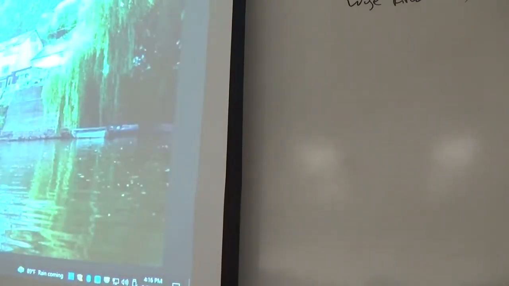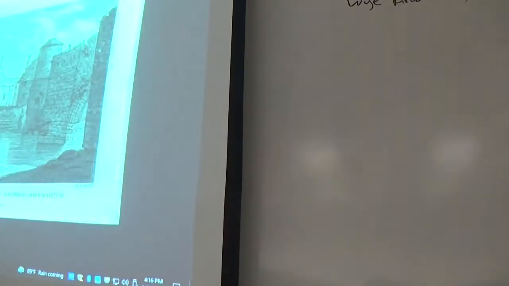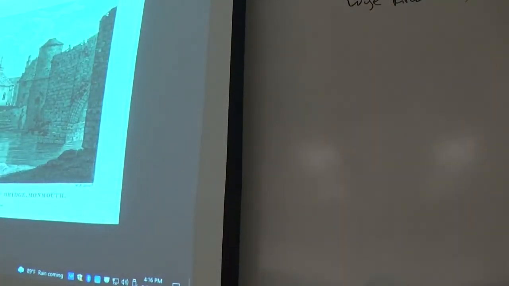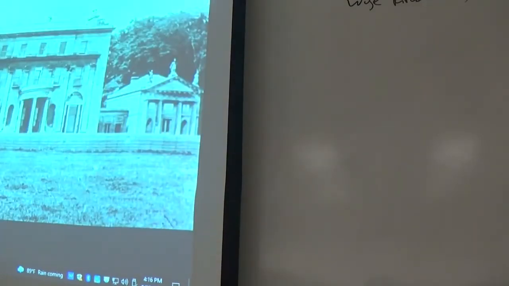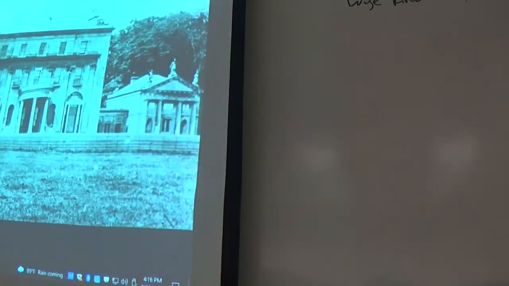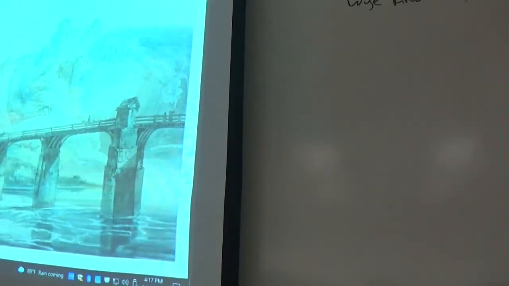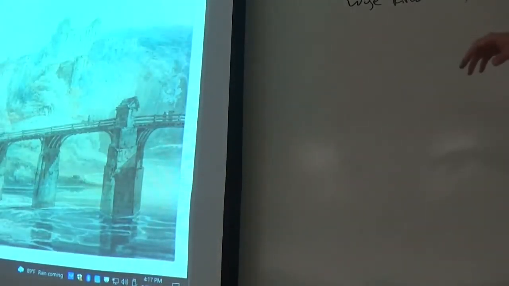The village of Symonds Yat along the river. Let's make this a little bigger. The city of Monmouth, which was famous for its medieval bridge. Tintern Abbey nearby. Piercefield House, which is a stately home. And finally, Chepstow Castle.